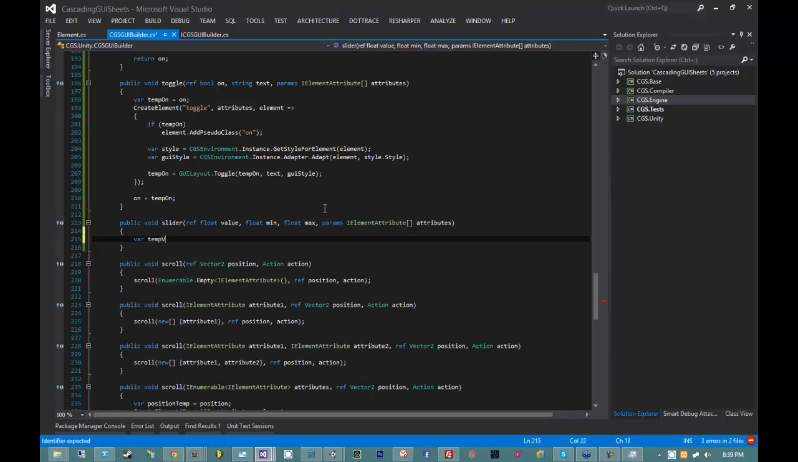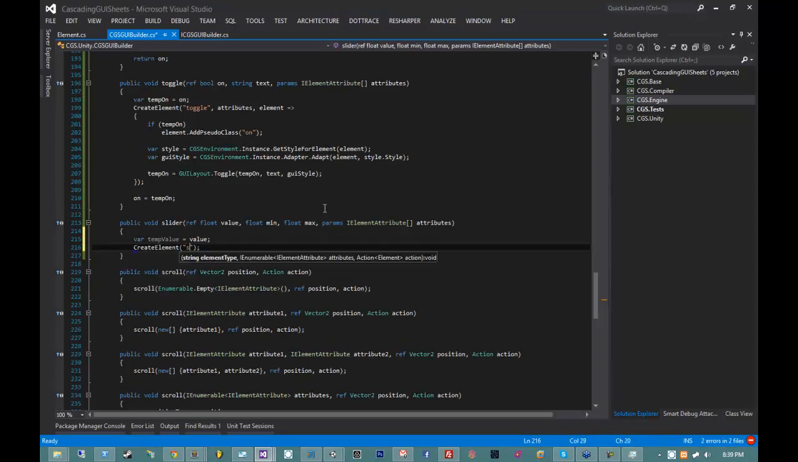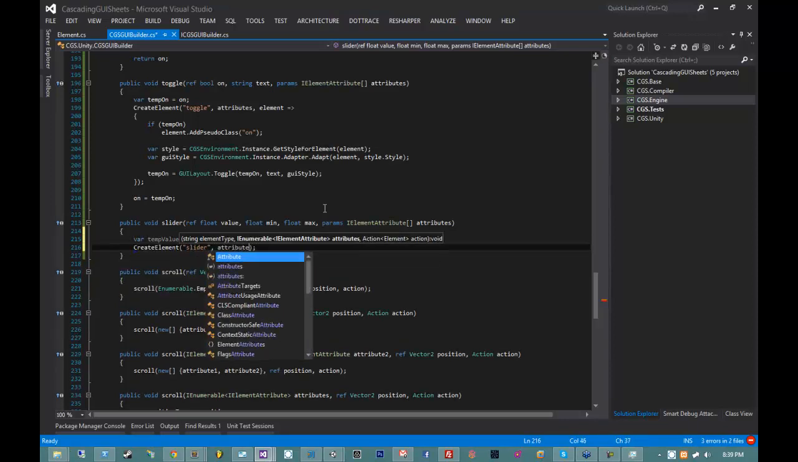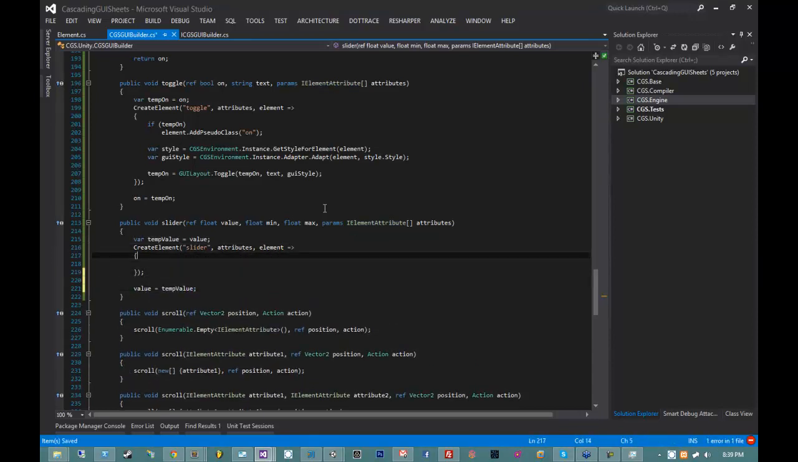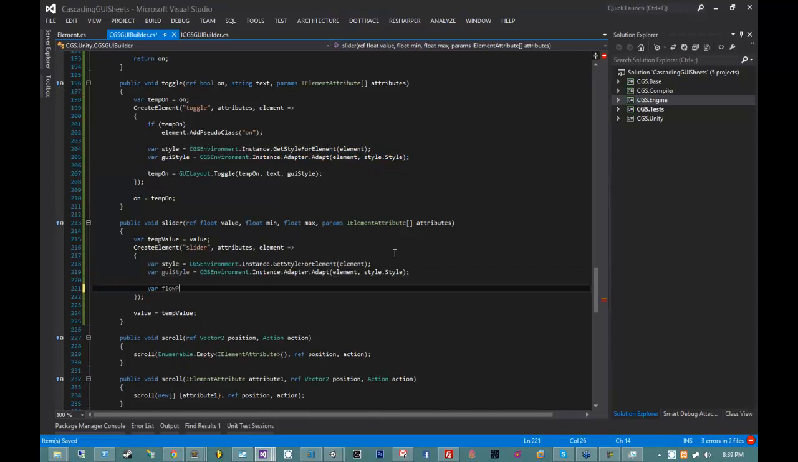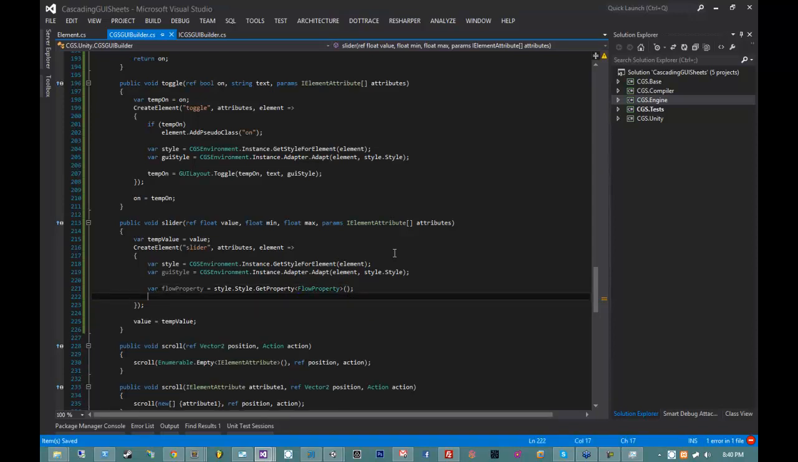We need our temp value equals value. We need to create an element. I'm going to create a slider, passing in our attributes, passing in a closure, and then I'm going to say value equals temp value. Then I'm going to say basically this. Then I need to get the flow property out of my GUI style. So GUI style dot get property flow property. Now I'm getting my flow property.